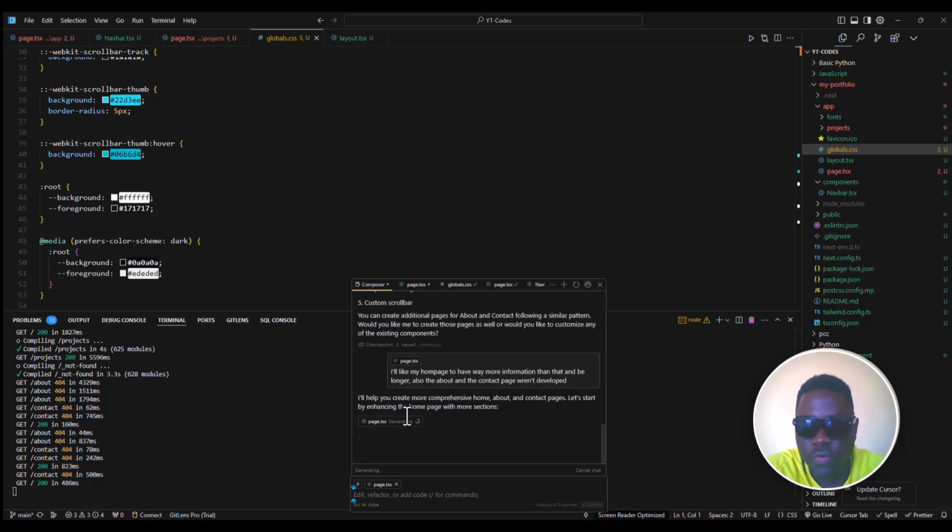I'll help you create more comprehensive home, about, and contact pages. Let's start by enhancing the home page with more sections. So you see, it understands where the problem is and is going to make the amends that it needs to make. With this, really, you can generate a full website, from a simple bare bones portfolio to something way more complex, because the AI is understanding the full extent of your project and adding the code where it needs to add it. So it's very useful.